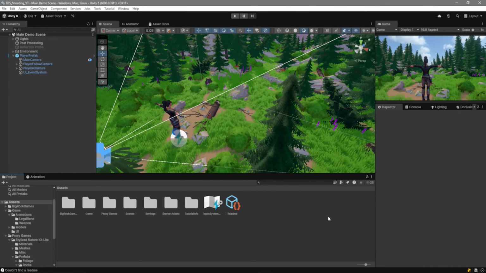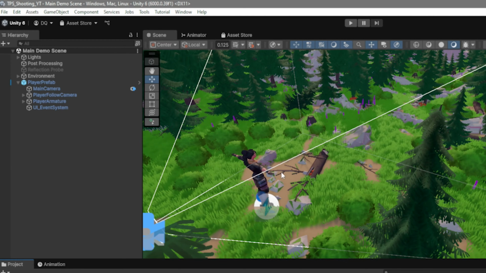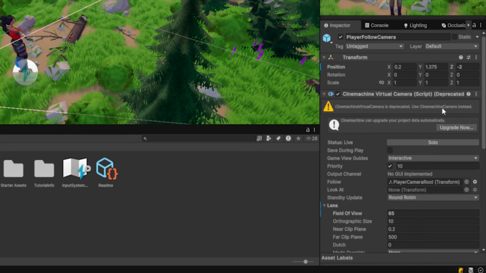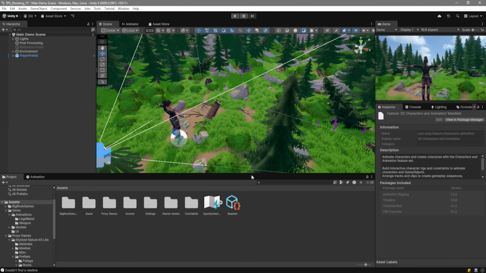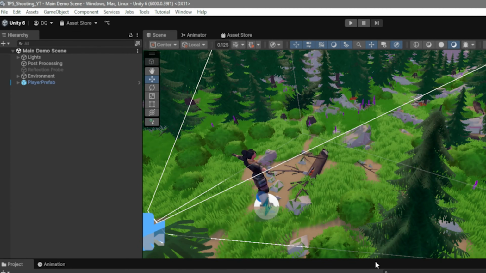Here's my Unity project, and the first steps that we need to take are actually quite simple. First, in the case that you're using the third-person character controller, go over here to Player Follow Camera, and Cinemachine, click on Upgrade Now. Then, click Upgrade Entire Project to Cinemachine 3. With our project now updated, the next step is to import the animation rigging package.